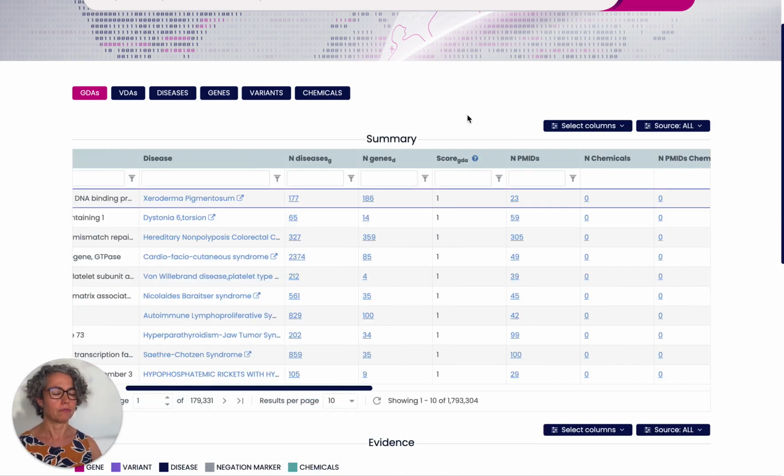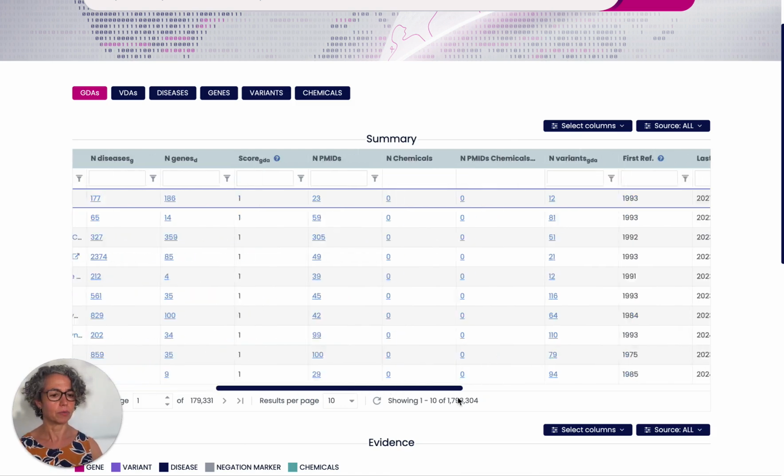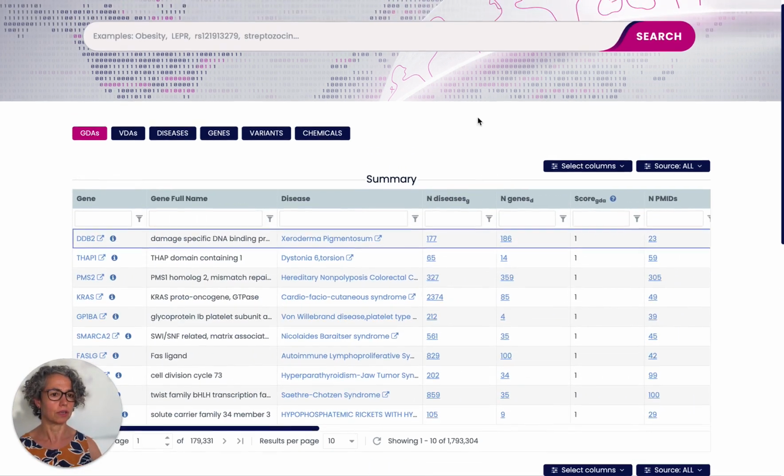So with that, you have additional tips to customize your views and your searches and get the most out of DISGENET.